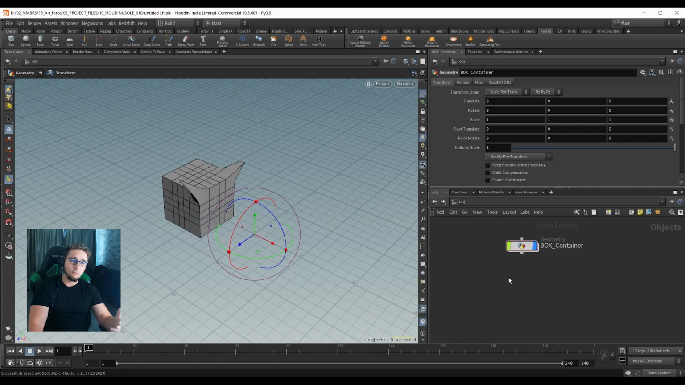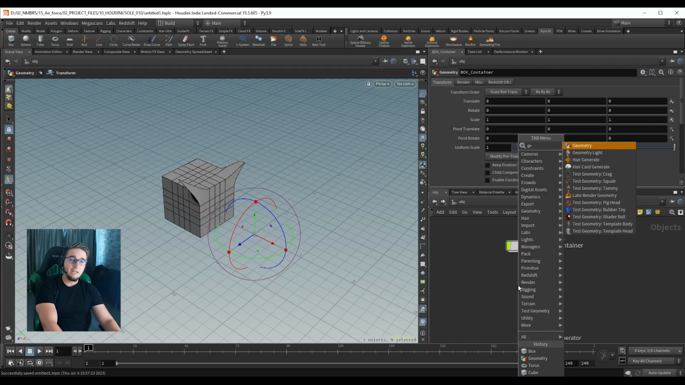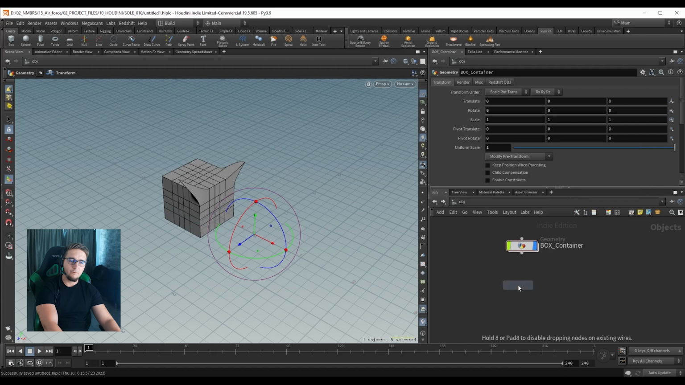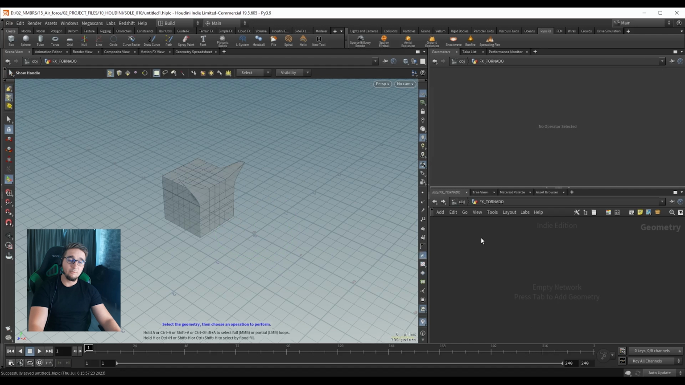Whatever effect that you want to create, you will start at the object level, you will press tab and type geo, and you will add this geometry node. So I will press enter and I can rename this. So let's maybe say that I want to create a tornado here. I will rename this to maybe effects_tornado, and then immediately I will go inside and I will start building my chain over here.